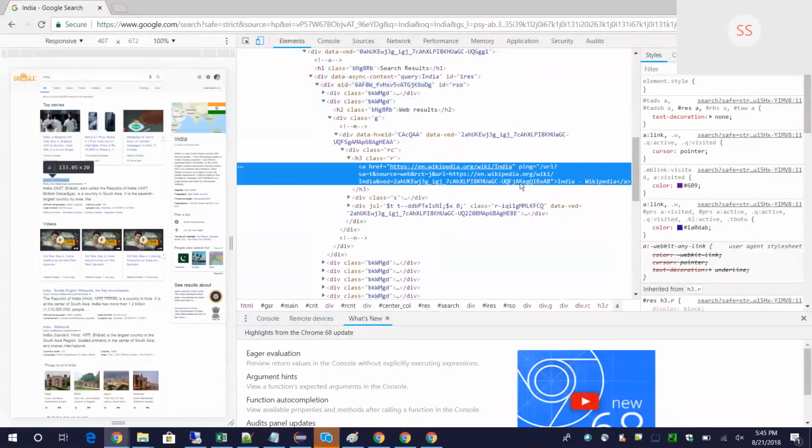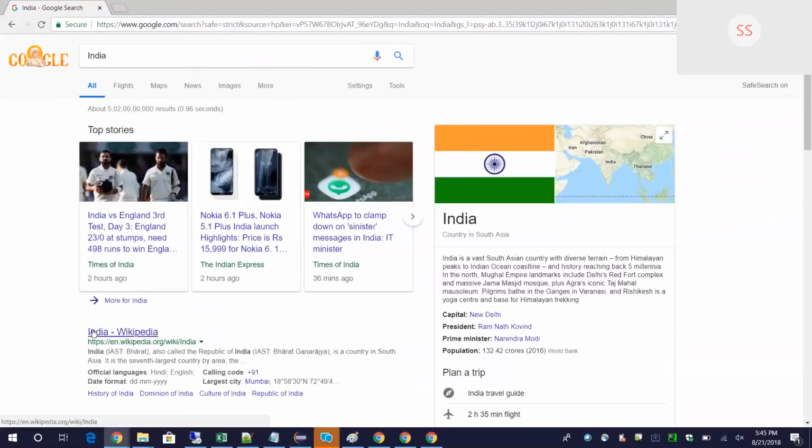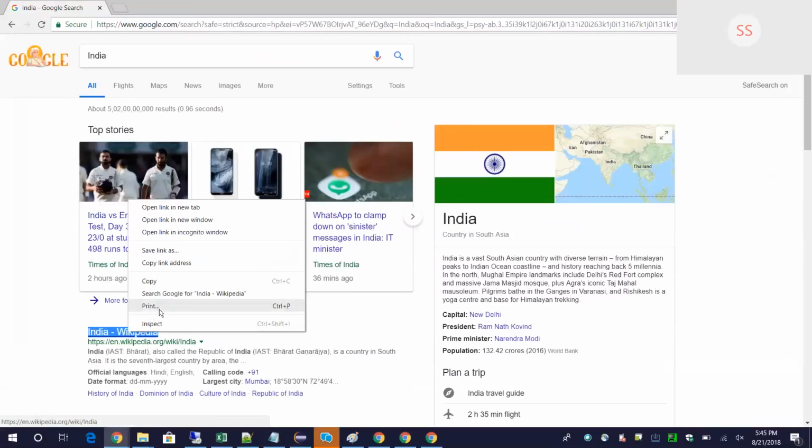Okay, so now, as we said, we want to click on this link, and our link is India Wikipedia, right? So we want to click based on link text. So that is, India Wikipedia is the link text, right? So whatever we see in the HTML or in the web page also, this is the link text itself. This is the link text.